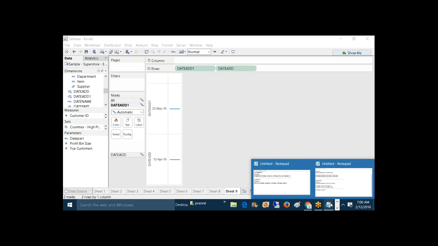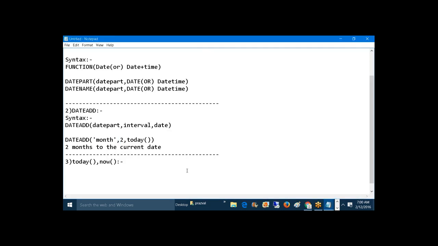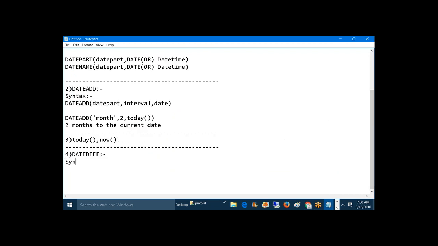Next, the date diff. The next function is date diff. The date diff function is going to find the difference between two dates. It will take the input as the date part, the start date and the end date.